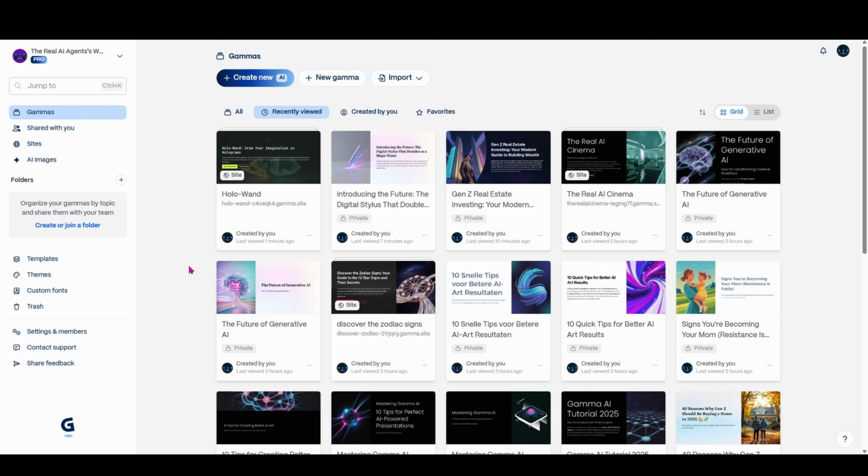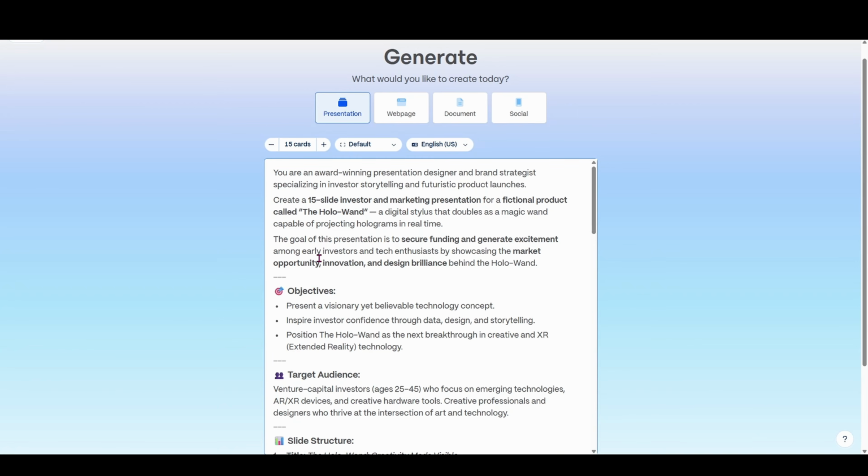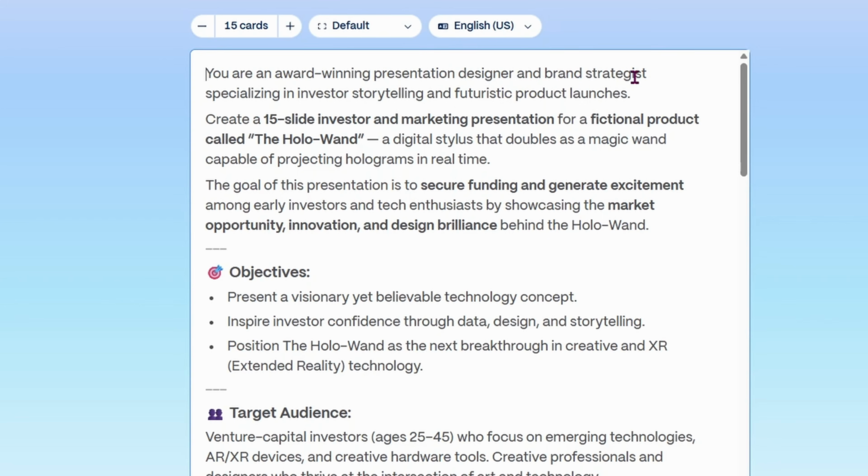Now, all of those were quick prompts and they work beautifully, but watch what happens when you take that same concept and give Gamma a fully structured professional prompt. Now, notice in this prompt how I'm giving it direction as to the tone of this presentation. Along with that, I want it to be 15 slides.